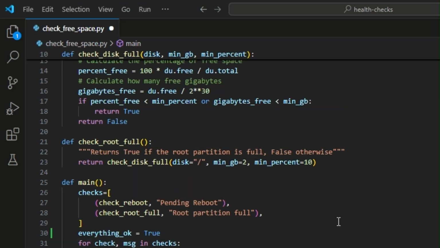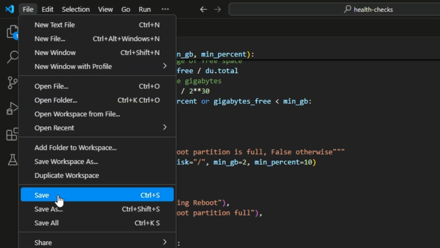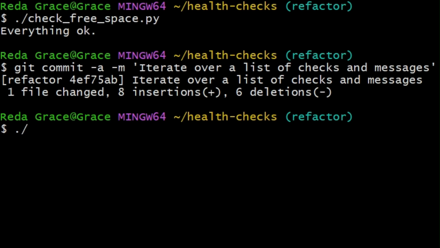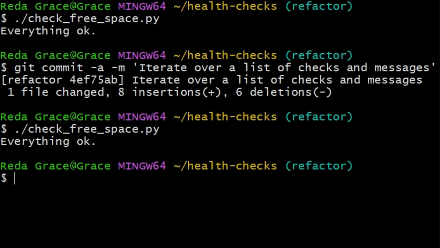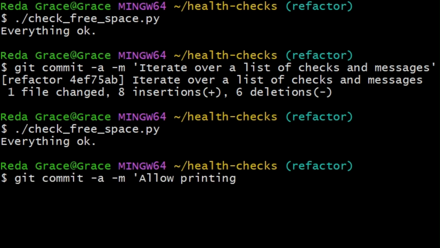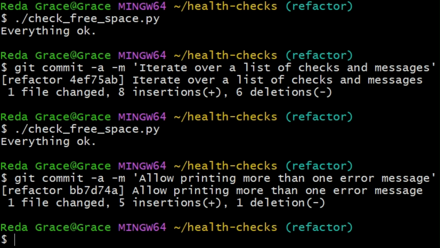All right, one last time. Let's save and test to see if this works. And now let's do a commit for this change. With that, we have 3 commits in our refactor branch.